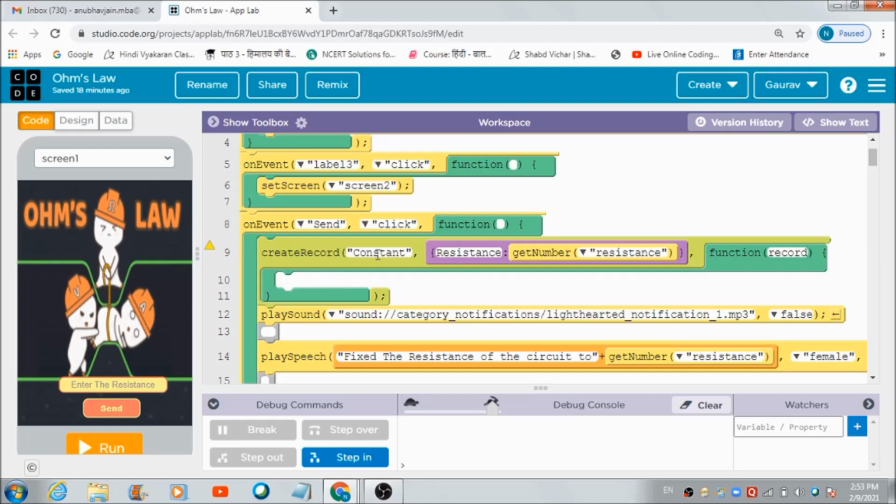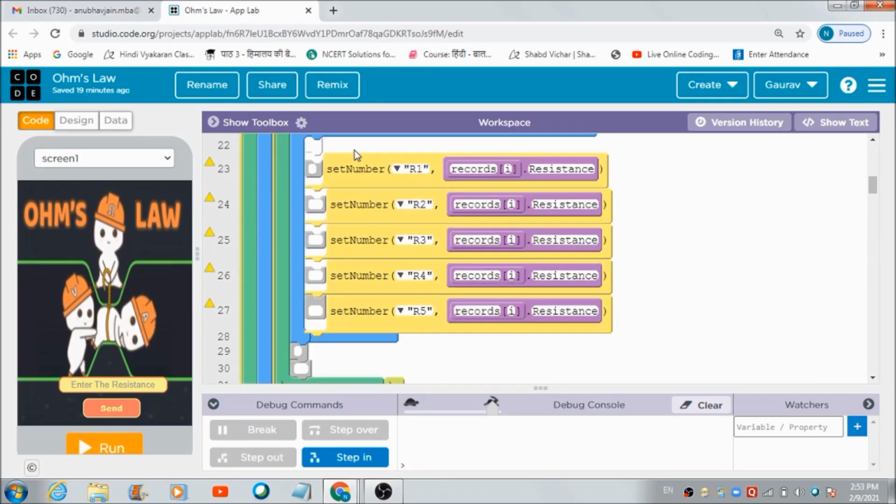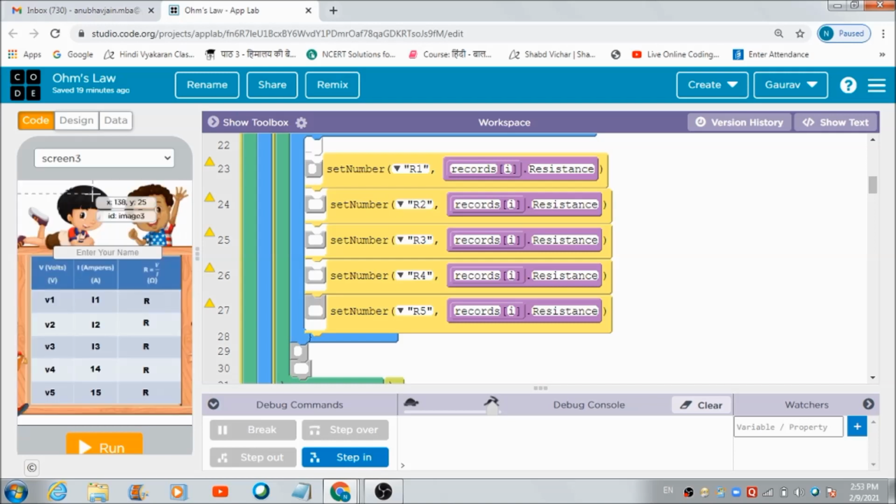So automatically a table-like structure with an ID constant is going to get created on the browser connected to this app, where the resistance is going to get saved, and finally this whole code is going to get executed automatically, and we will get to see that resistance over here in these rows automatically.